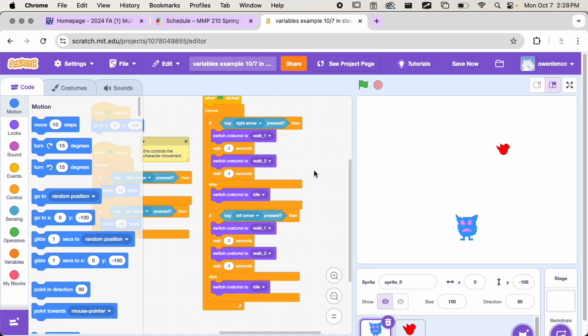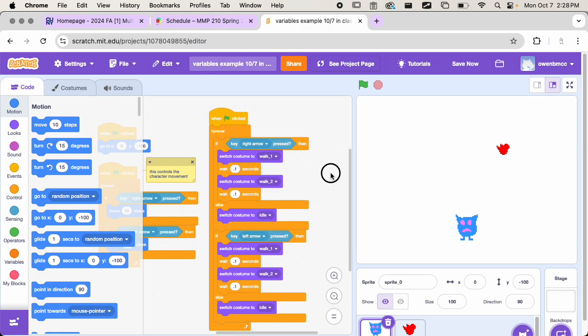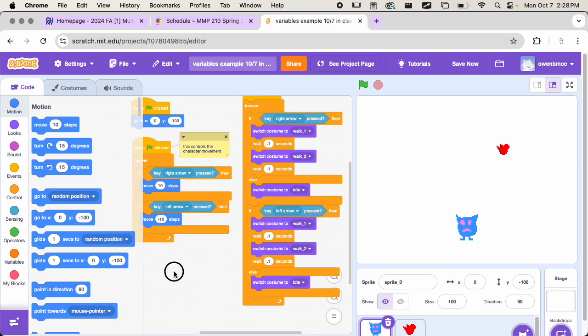We're also going to use a variable to keep track of the score. So every time we eat a bird, we're just going to add one to the score. These are just two examples. There's a million different things that you do with variables all the time, but we're just going to learn a couple basic things to get started.